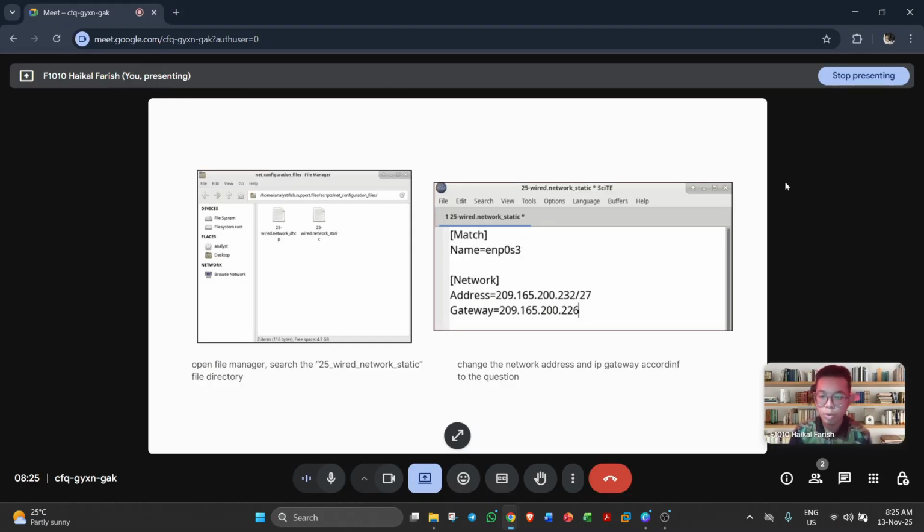Also, we need to open the file manager and search for the 25 underscore wired network static file directory. And then we need to change the network address and network gateway as the picture shown here. We need to change to 209.165.200.232/27. And for the gateway, 209.165.200.206 according to the question.